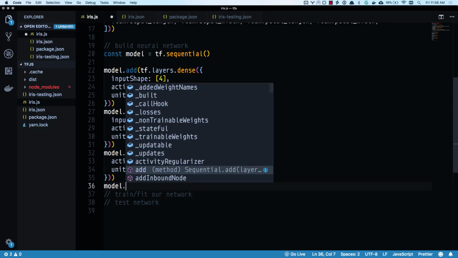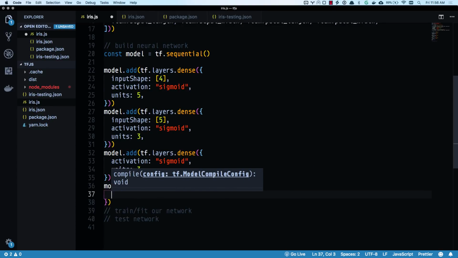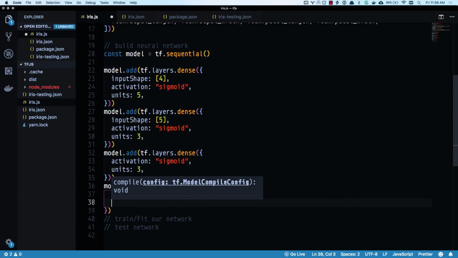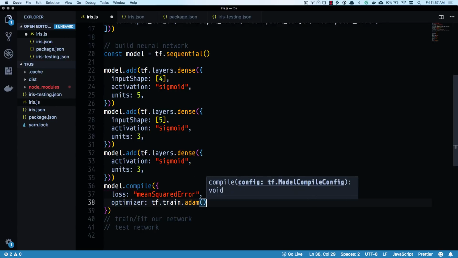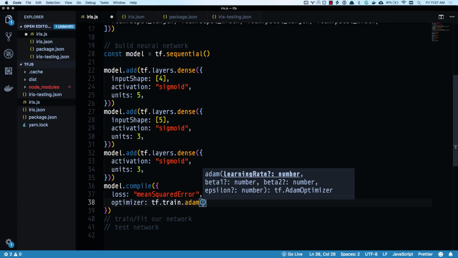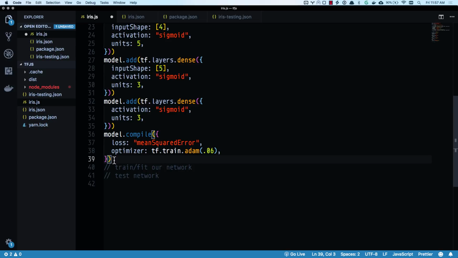Let's go model.compile. Here are 2 good standards. We can do loss of mean squared error, and you can do an optimizer function of adam. You don't really have to understand how these are working. These are just a good set of defaults for you. And a good default for adam is 0.06. Again, don't have to fully understand that right now, but that's a good standard compile configuration. So now our network is complete.